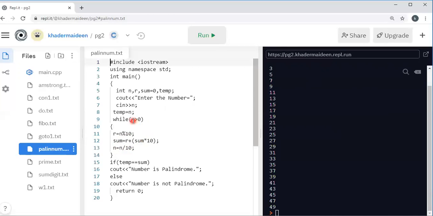Then again it comes here. N is greater than 0. 2 is greater than 0. Therefore, r equal to n mod 10, therefore 2. Then already sum equal to 20, then plus r equal to 2. So 22. Here we check temp equal to sum. Already temp equals 22 and the sum is 22. Therefore, the number is a palindrome. Otherwise, it is not a palindrome.